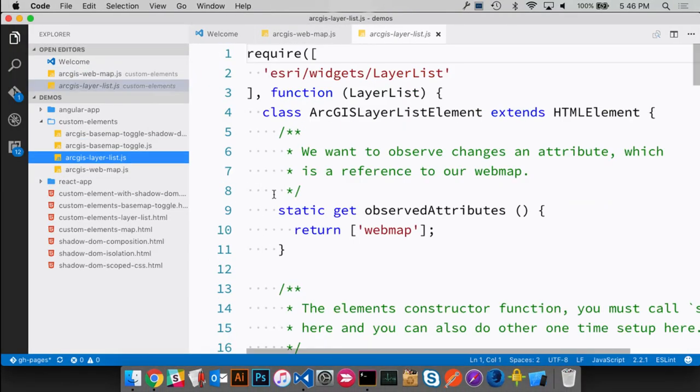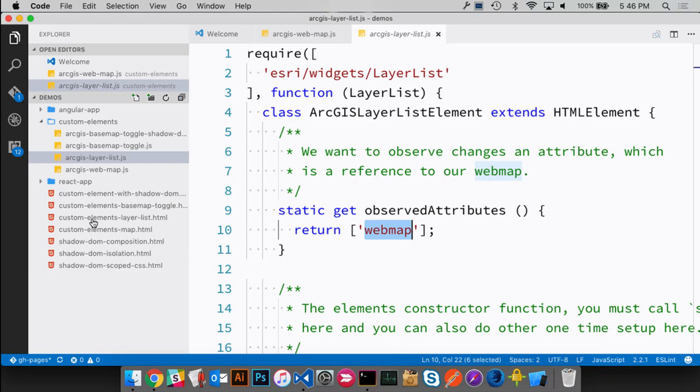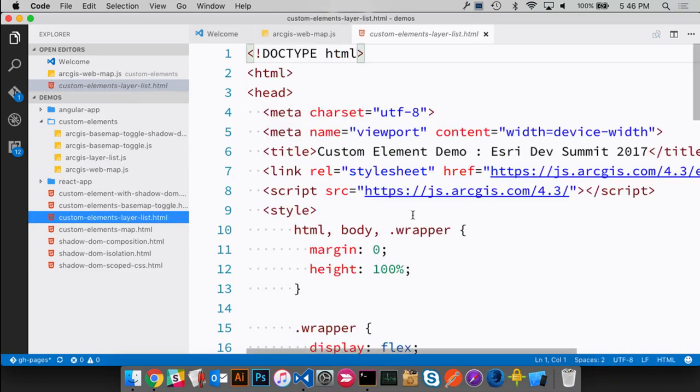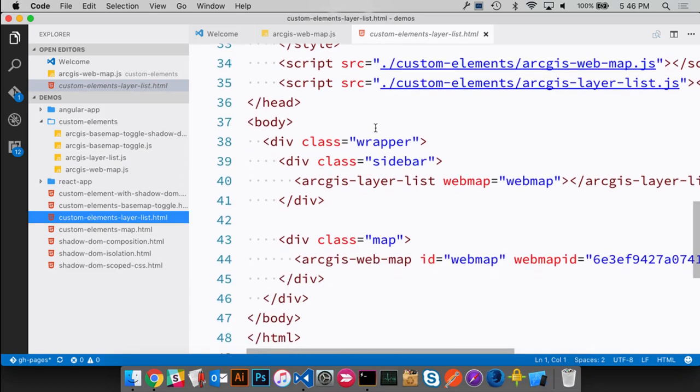So this works relatively the same. We've got observed attributes, except we've got a web map attribute this time that we're going to point at our existing web map. And you can see that right here. So I have a wrapper and a sidebar. In my sidebar, I have an ArcGIS layer list. We're going to say that the web map is web map. And that's just going to point to this element, which is our web map element that has an ID of web map. So we can connect the two of them together.